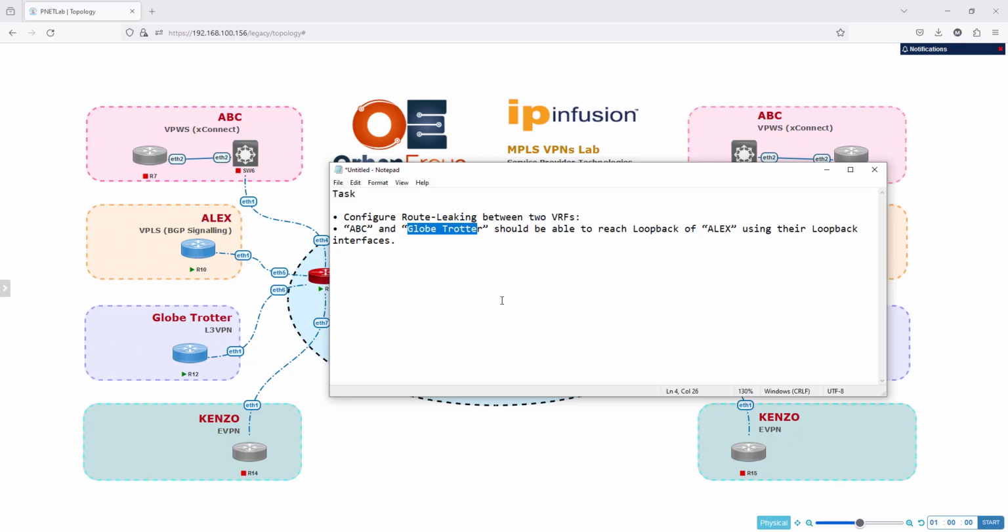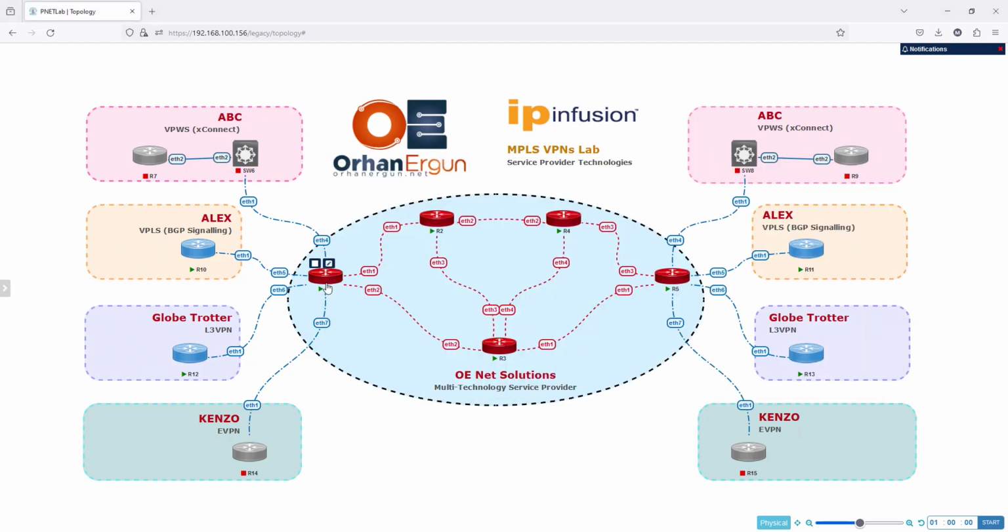Alex. So for this, what we are going to do is a series of tasks. First of all, you should know that Alex has some static routes. We need to configure those static routes as well. Globetrotter is not going to have a specific configuration because it is using a routing protocol. So we need to make sure that this is going to happen, and also there is some configuration that we need to do on the PEs, which is going to be R1 and R5 on both of them.